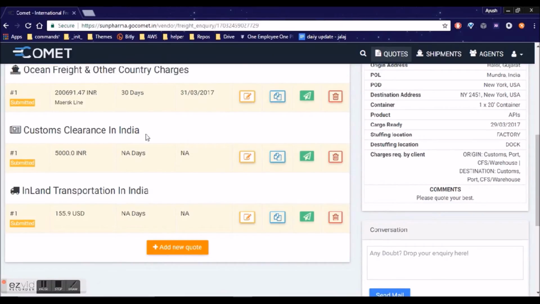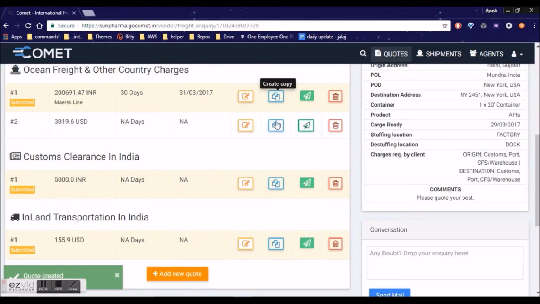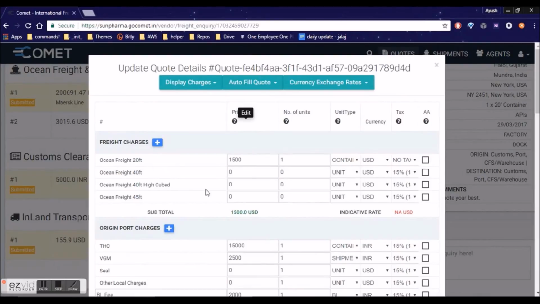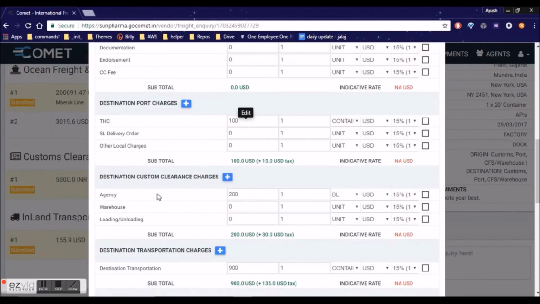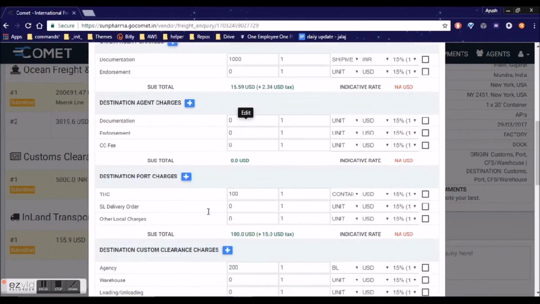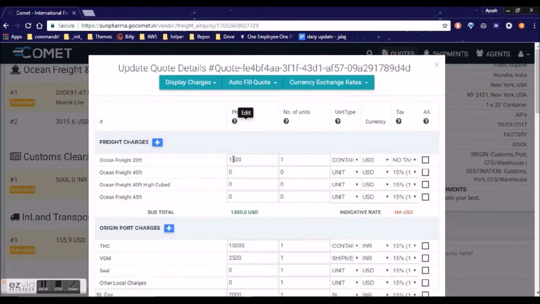One is that, for example, this is the quote from Maersk line, and I want to add another quote from, say, NYK line. When I know that all other charges are almost similar, I just need to change the name of the shipping line and a bit of the freight charge. So I will use the copy button. When I create a copy, all of that charge is automatically pre-filled. If you see the port charges, the agent charges, the destination port charges, and destination transportation charges, everything is pre-filled here. I can change the required amount. Let's say $1,400.